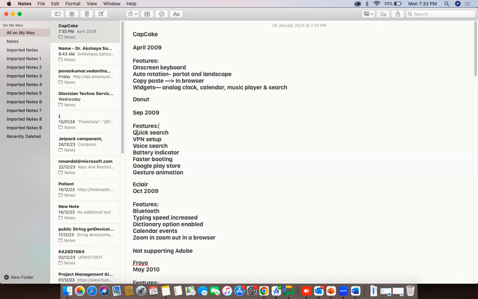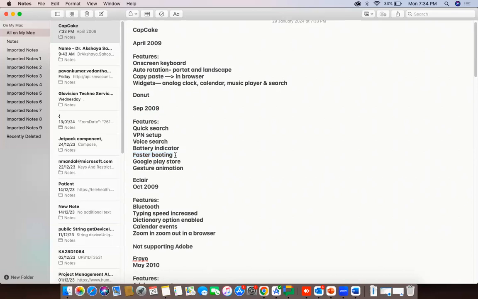What are the features in this? First is quick search, which means we can search in apps. Next is VPN setup, where we can connect to a virtual private network. And voice search, so we can search with voice commands, like how we use OK Google nowadays. And a battery indicator, which we can get here. It also has faster booting compared to previous versions, where restarting the device took a very lengthy time. Also, the Play Store was released along with this version.